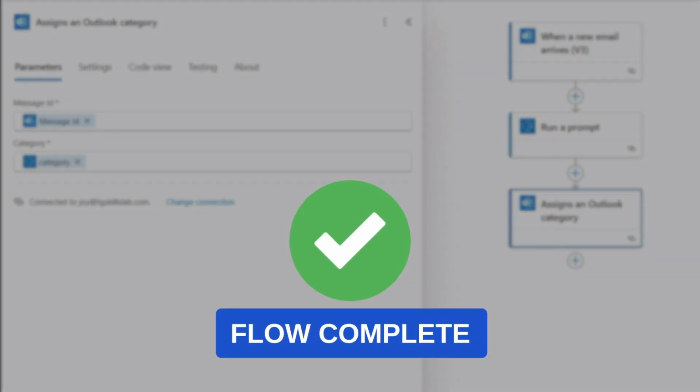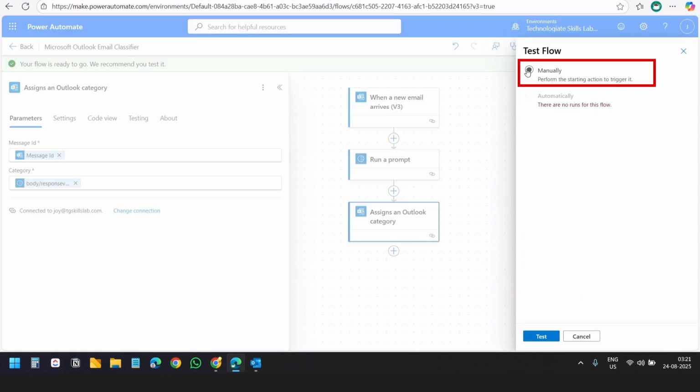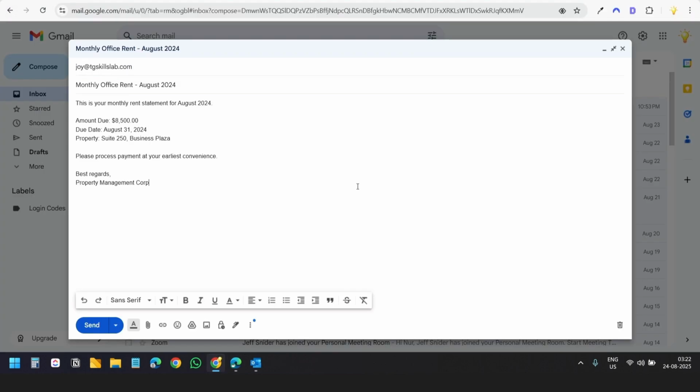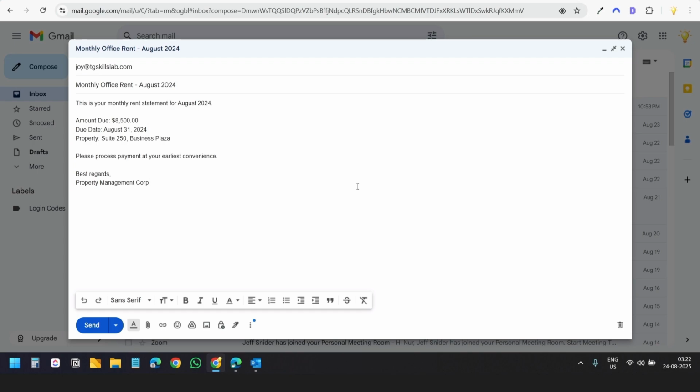The flow is ready. I'll save the flow. I'll click this test button to see if it works correctly. I'll click this manually option, then this test button. Now it is waiting for a new email to arrive in Outlook. I'll send an email. Here is our test email. Based on the content, this should be categorized as invoices. Let's see if our prompt can categorize it correctly.